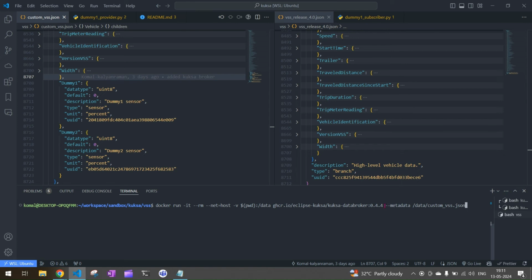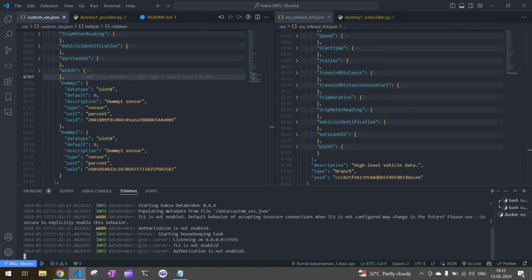I don't remember it exactly. So you go to this metadata, and after that you run this particular custom VSS JSON which you have written. I wrote dummy one, dummy two. You can have 10 dummies; it is up to you, or you can write whatever you want. So let me just run it. You can see that the data broker is up and running.